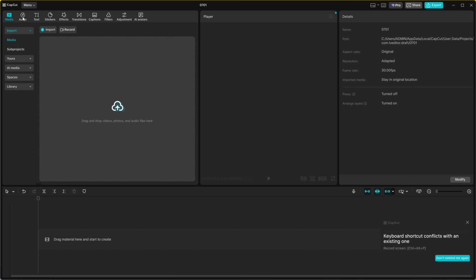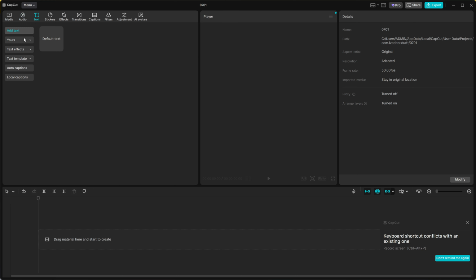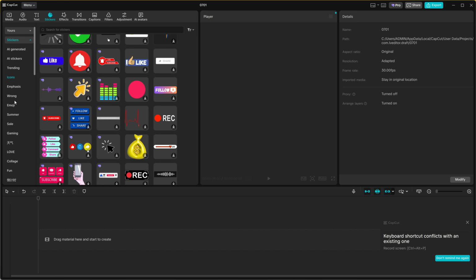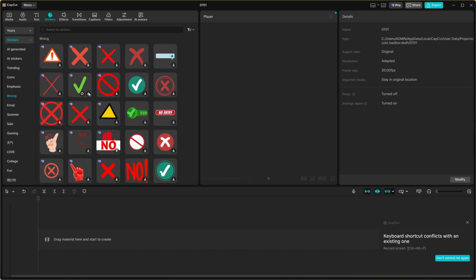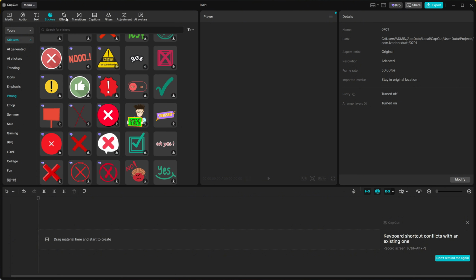Next, we have the audio section. Now this section contains all the audio-related tools, and right here is the text section. I'll walk you through each of these features in the next part. Over here, you'll find all the effects from icons to dynamic visual effects, all built right into the app. That means you don't have to download anything from the internet, making your workflow faster and more efficient.